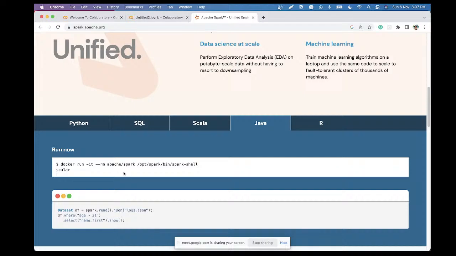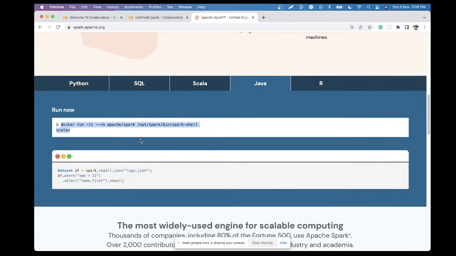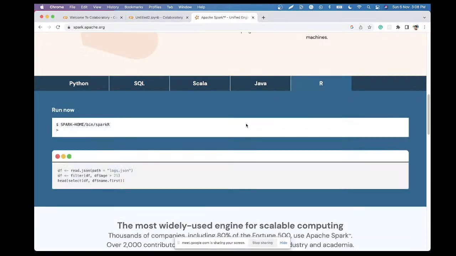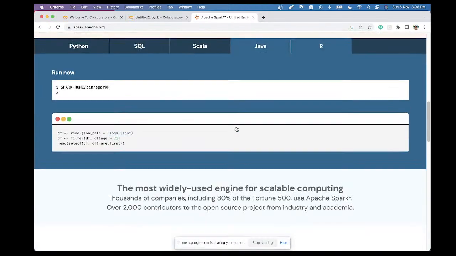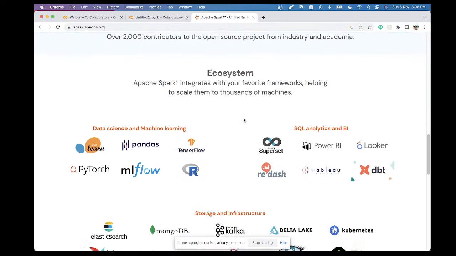It is having Java. So yeah, this is the command if you want to run in Docker, and then you can follow these instructions to run the command. Here you have some getting started information for various languages. This is one of the reasons for its popularity: it's easy to use, it has a lot of libraries, and it's similar to other tools like Pandas, Scikit, TensorFlow. These are various other libraries.